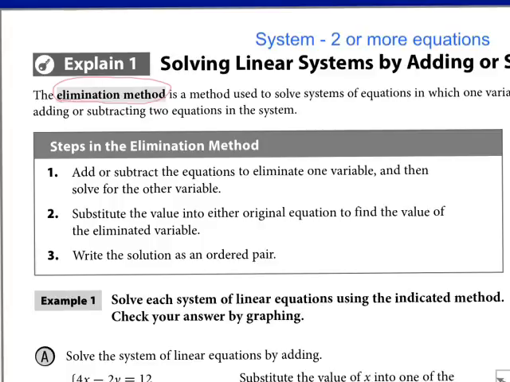Here are the steps for the elimination method. Step 1. Add or subtract the equations in order to eliminate one of the variables. Now, one of the main goals is for you to eliminate one of the variables. That way, only one variable remains. And then, solve for the other variable. Step 2. Substitute the value of the variable you just solved for into either original equation in order to find the value of the eliminated variable. And then step 3, write the solution as an ordered pair.